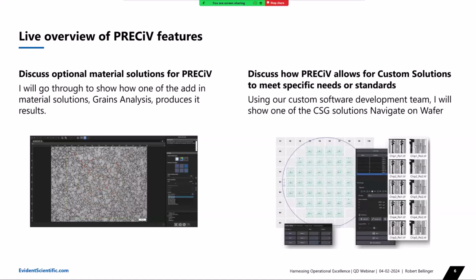We get a lot of times requirements for standards that we don't have in the basic solutions. So we have a dedicated custom software development team that makes a lot of custom interface solutions to our software. One of those solutions that we offer and can customize quite easily is navigate on wafer. So I'm going to actually place a wafer I have on and show some of the capabilities of navigate on a wafer through one of our custom solution modules.